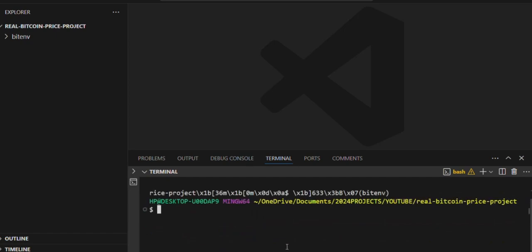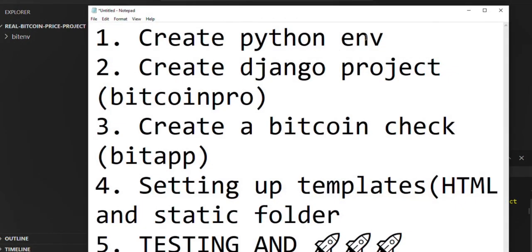So the next step now, let me check what we have here. We've done the first one, which is to create a virtual environment and activate it. The next step now is to create our Django project, because inside a Django project you can have a lot of apps. But based on what we'll be talking about in this video, we're just creating a simple app for our Bitcoin price checker.